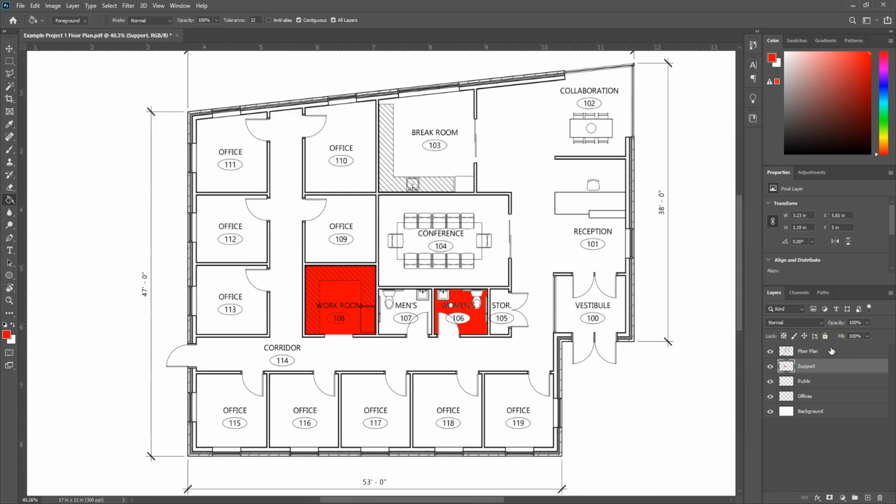Now let's say I want to tone down the opacity of that a little bit. So I'm going to choose that to be 20%. Now let's say I'm not very happy with that red color and I want to change that to blue. I can do that. Just choose the blue color, uncheck contiguous, uncheck all layers, just make sure I'm on my support layer and paint. And boom, that changes that. I can change it to green super quickly. So if I want to go around and change my colors of the support or public or offices, I can do that pretty easily.